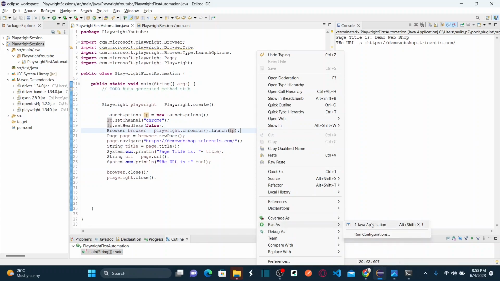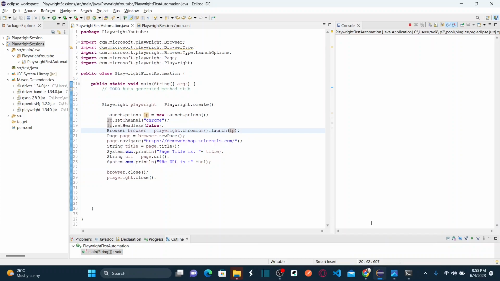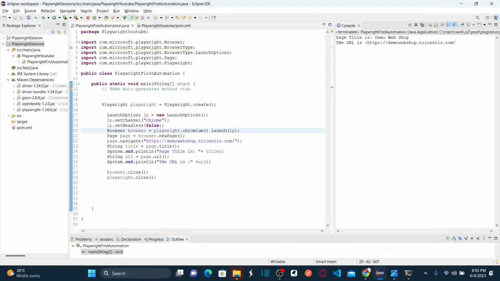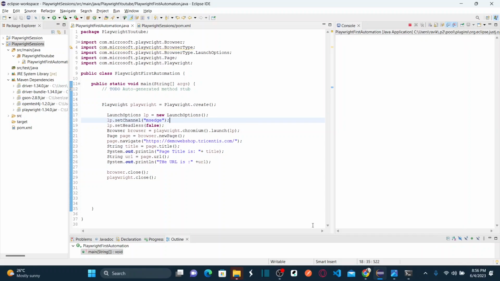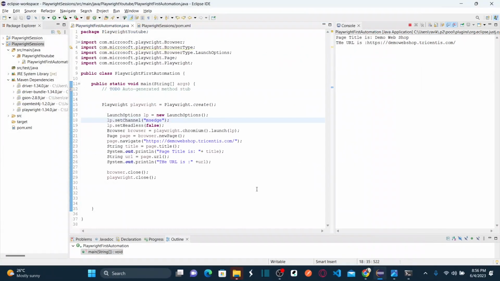Okay, right click. See here, now actual Chrome has been opened. Correct? It's not Chromium. What if I want to run under Edge? I'm going to set channel as MS Edge. Save this. Now run this. Right click, run as. Done. See, now it's actually opening the Edge browser. That's it. So now hope you all understand the concepts, right?